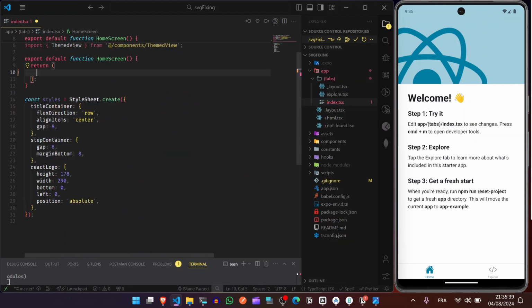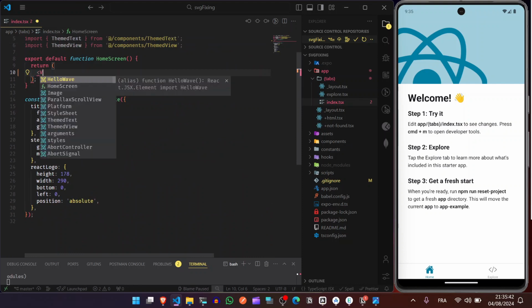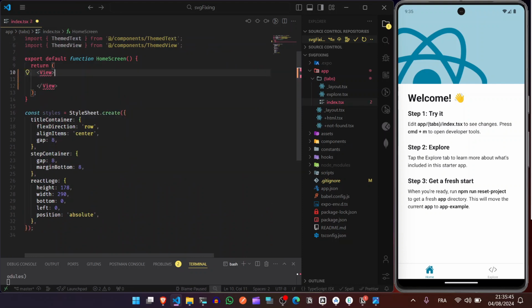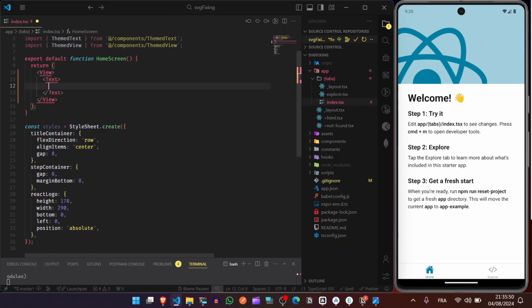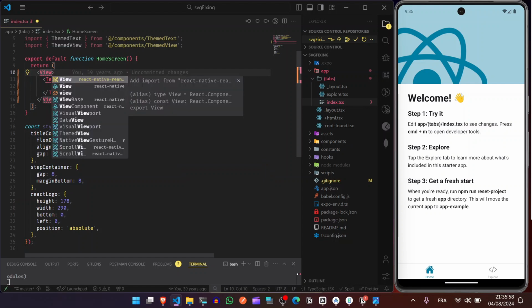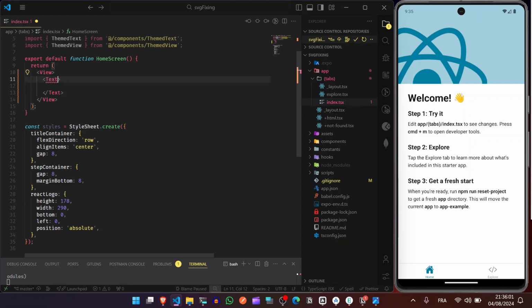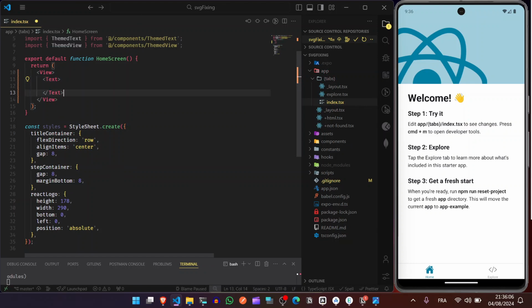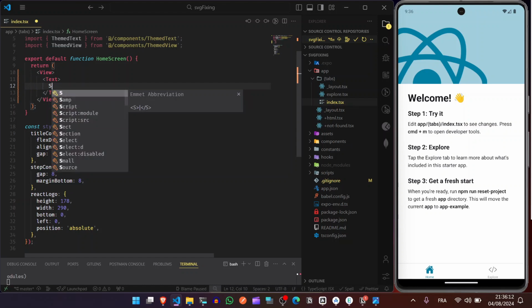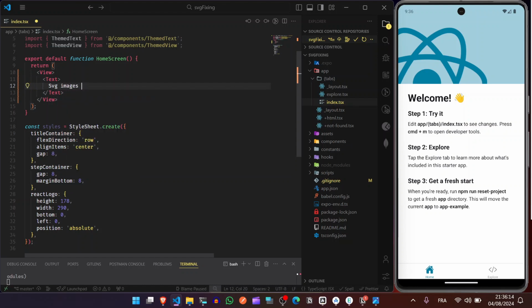And create a new view. In this view we will create a text. Just press control space for the recommendation and enter. Also control space. That's it. And here I will write down SVG images.